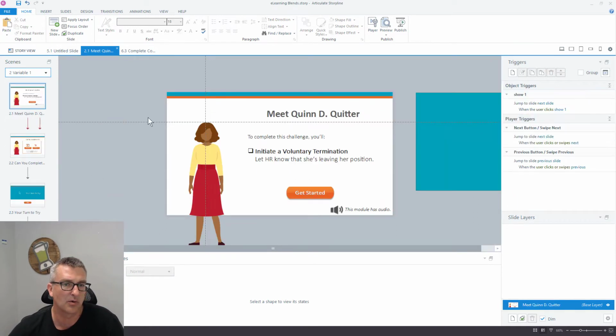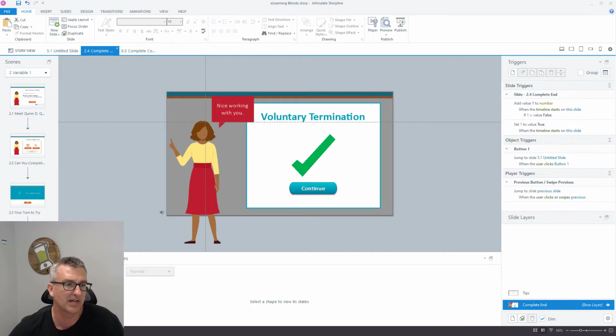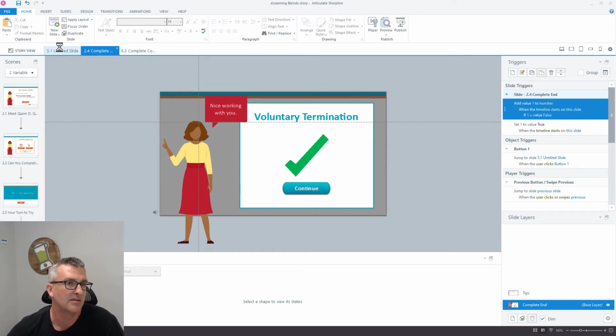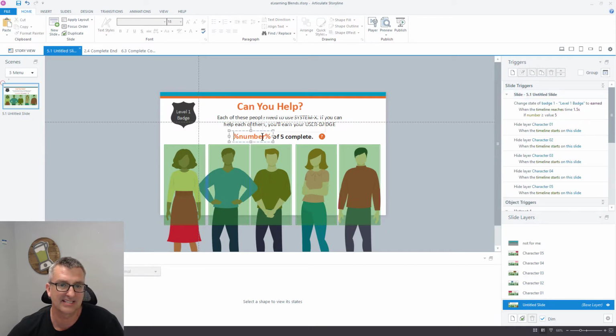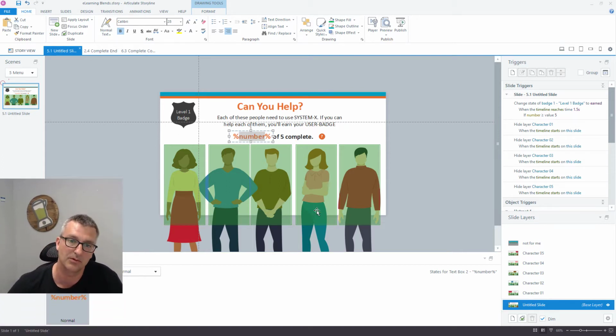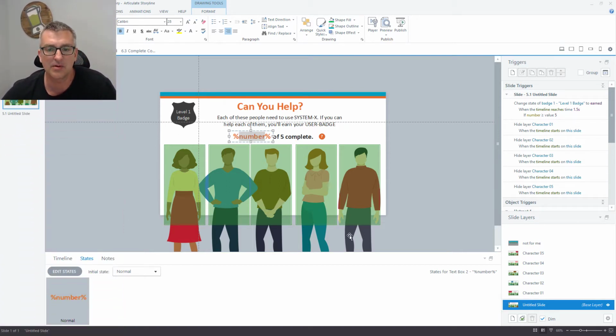So I can go real quickly here. I'll kind of go in order. So variable 1, we've got Quinn DeQuitter. I've got set the value to true when the timeline starts on this. And then I've got another number variable that I'll talk about in another video. But basically, I've got this number so that as I help 1, 2, 3, 4, 5 people, this number in orange will change from 1 to 2 to 3 to 4 to 5. But anyway, how did we do it?